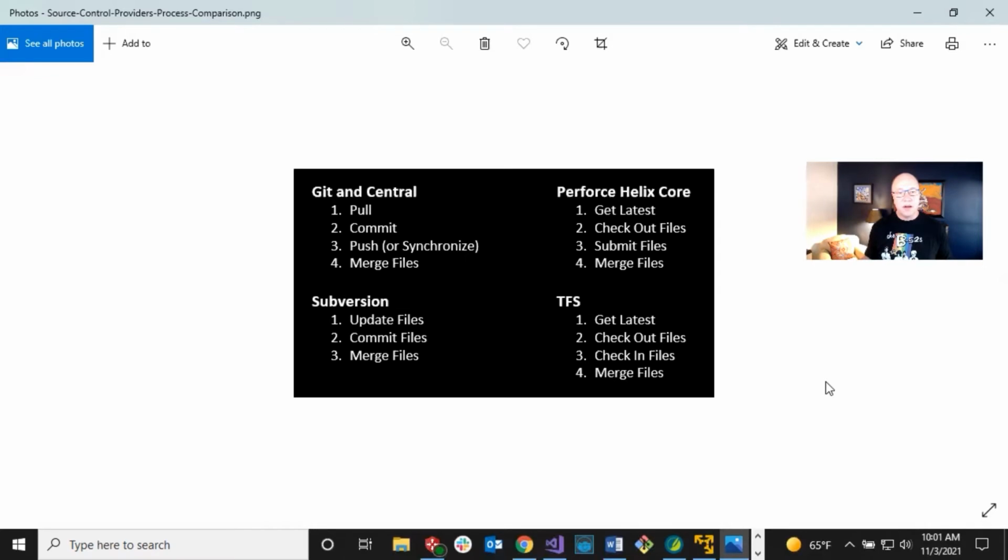You are bringing things down from the remote location. You're sending things up to the remote location, and you're dealing with these changes as you're making them. So it's not that complicated, actually. So let's start over here with Git and Central. Pull. So that's the first thing that you want to do.